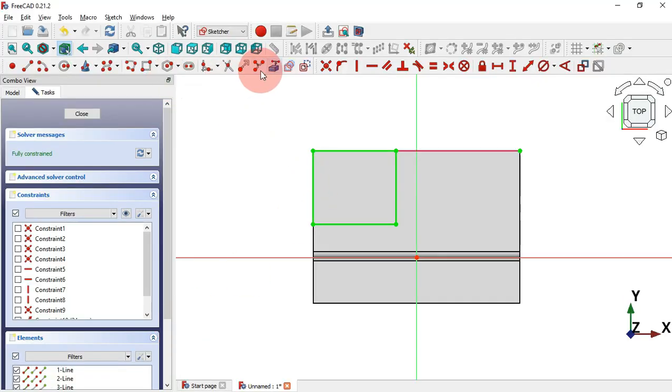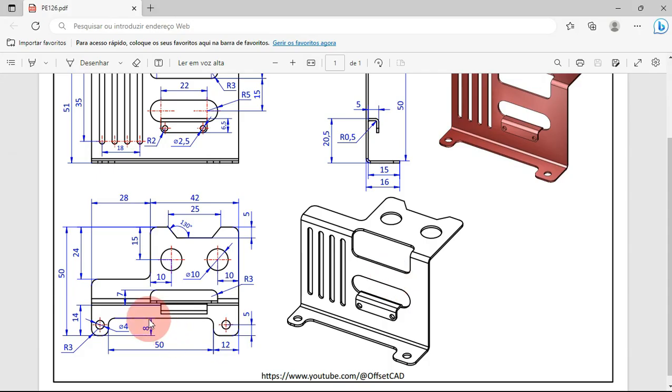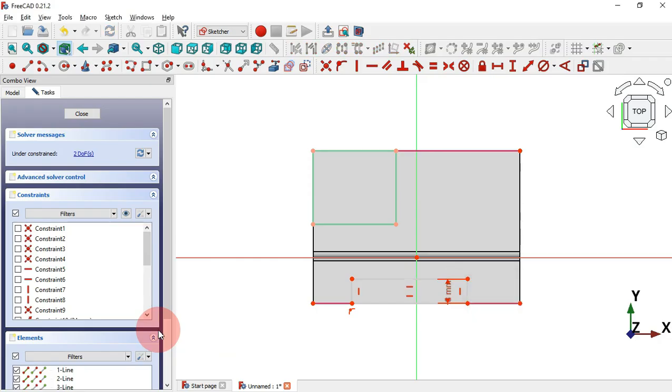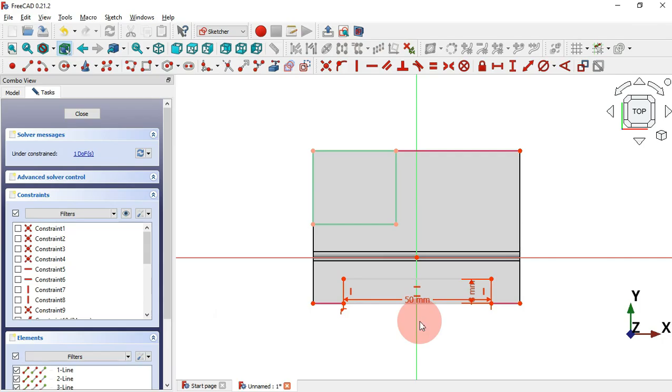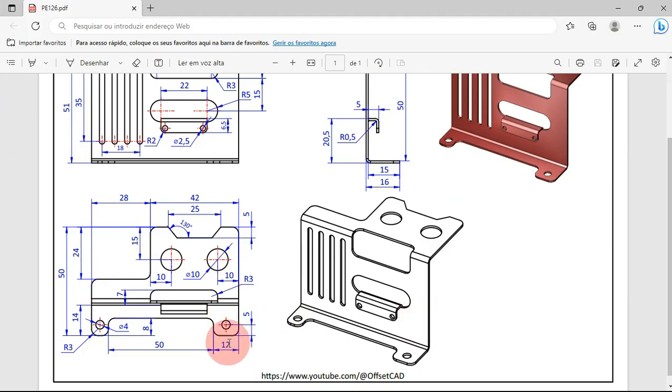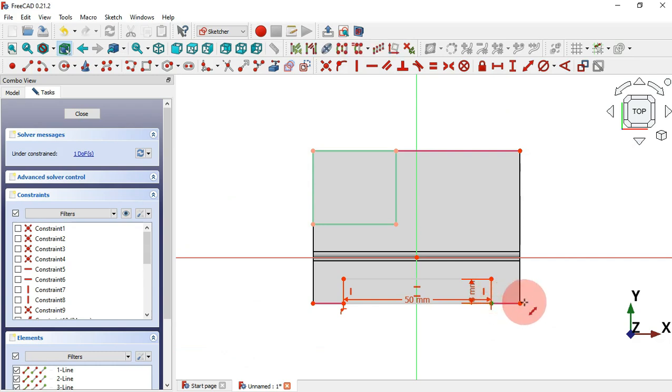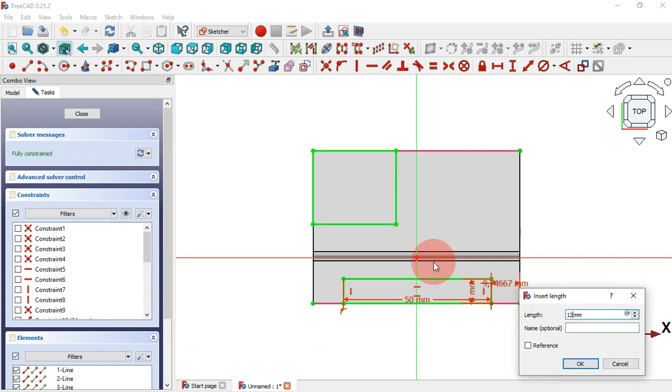Let's select external geometry tool and extract this edge here. Next, let's use rectangle tool again, and now just click on this edge and draw this rectangle. Select constraint distance tool again, click here in this line, and we'll set 8 millimeters. Okay, and now for this horizontal line, let's add 50. Okay, and now let's add this distance 12 for these two edges here. Just click on this point, and now this point here, and set 12.